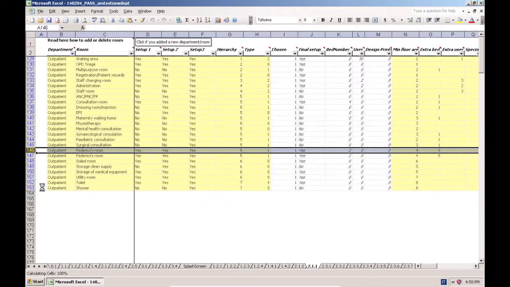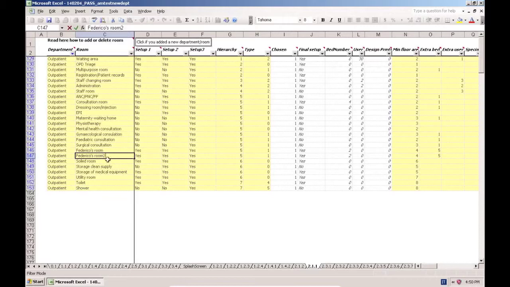I will follow exactly the same procedure, and I will differentiate the room in room number 1 and room number 2. I will keep the same property for all of them, just to gain time, but if you want to change, it's just a matter of repeating the same procedure that we saw in the previous video. And now we change the name of the department. So in this case it's going to be Federico's department.